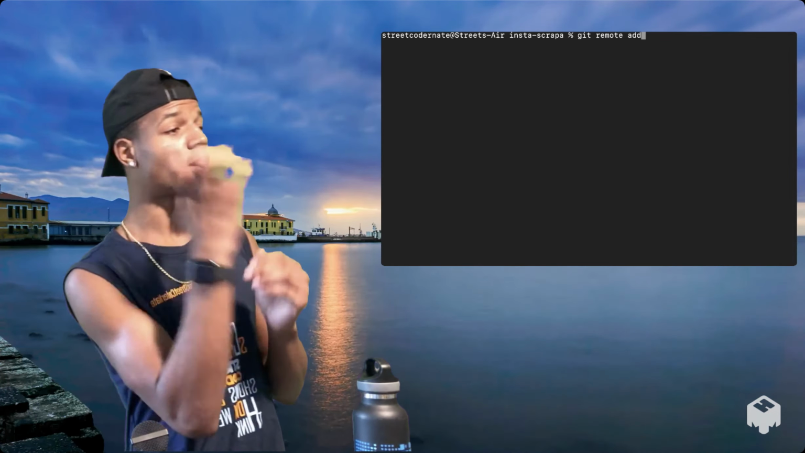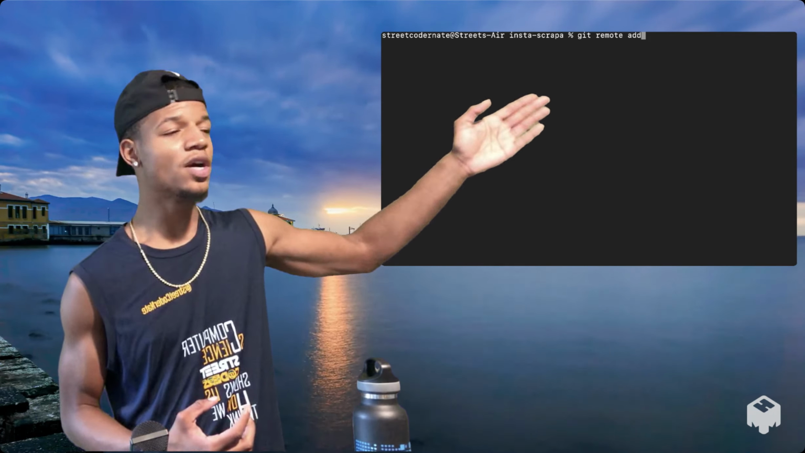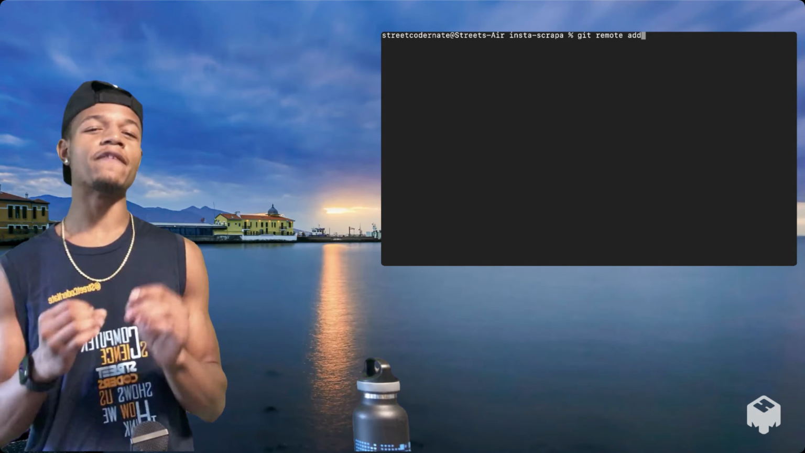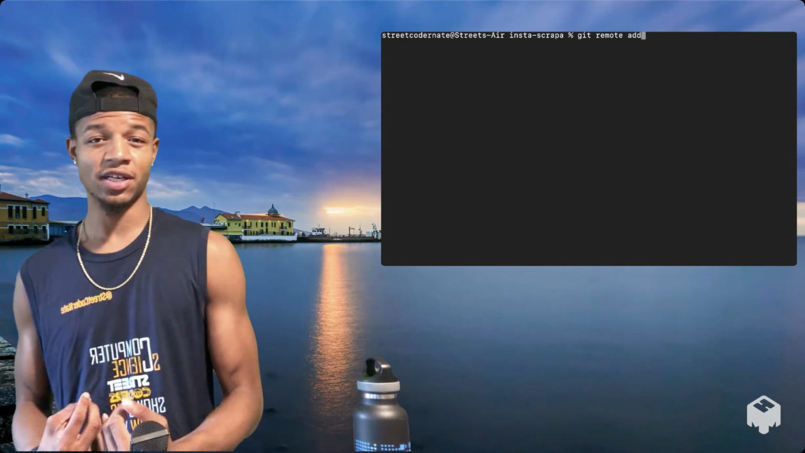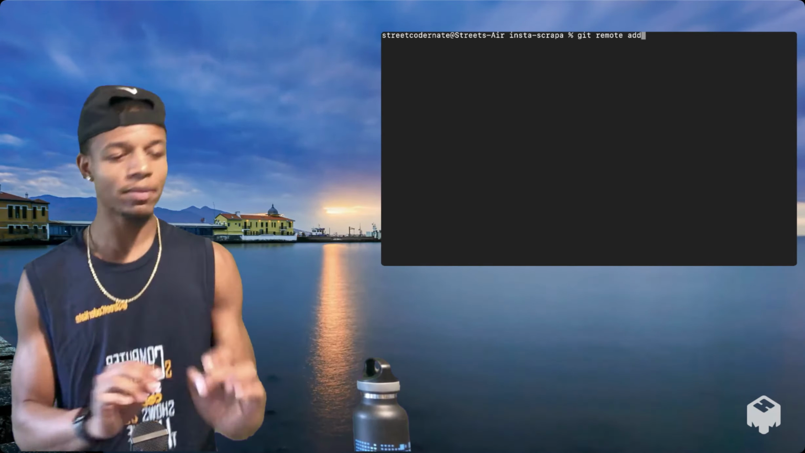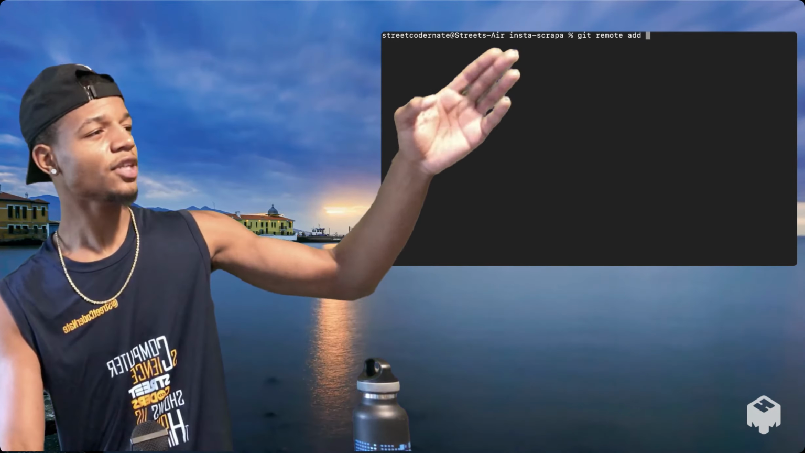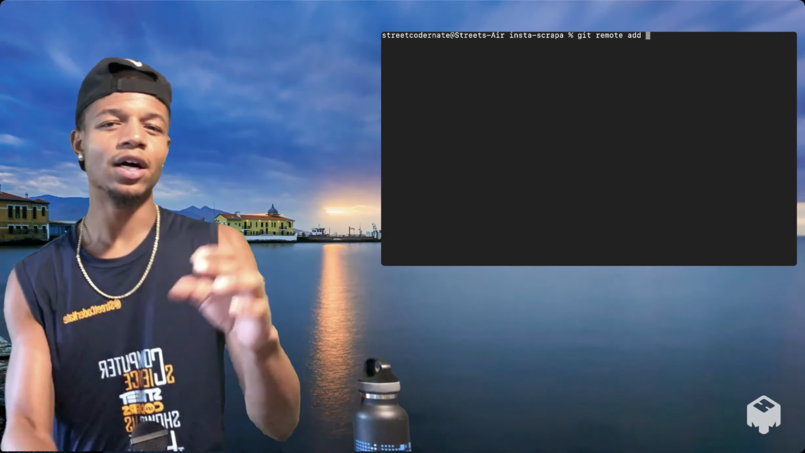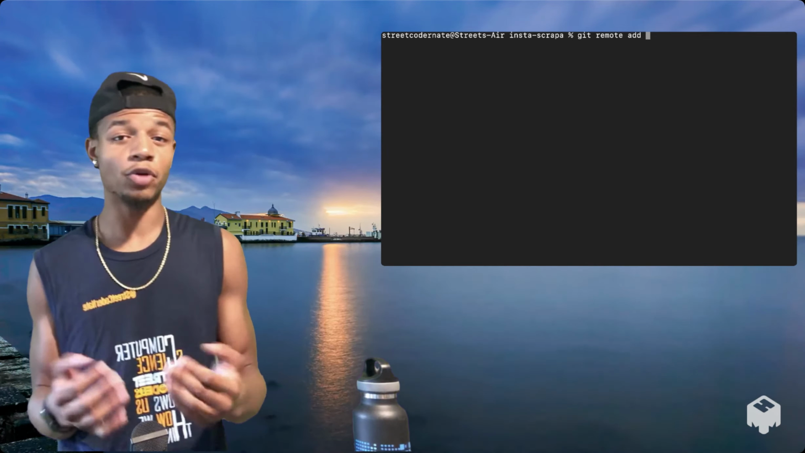So I'm calling the program Git, and I'm calling on this library remote, and then I said inside your library you have a function called add. So I'm going to call on that function. And so add takes in one parameter. The parameter is the name of the remote repository that you want. So it's a variable name. You can make it up whatever.